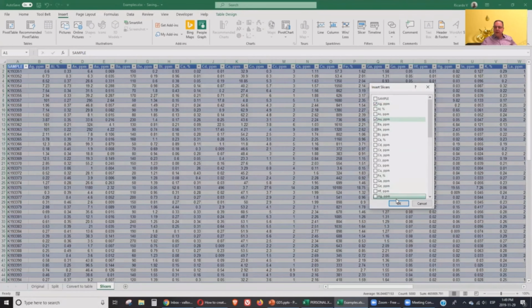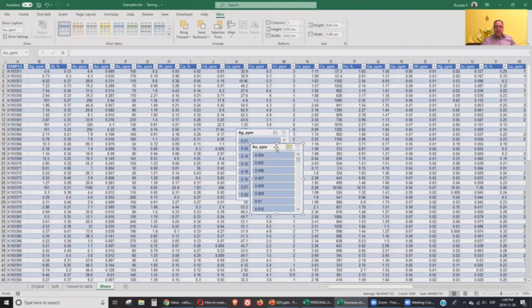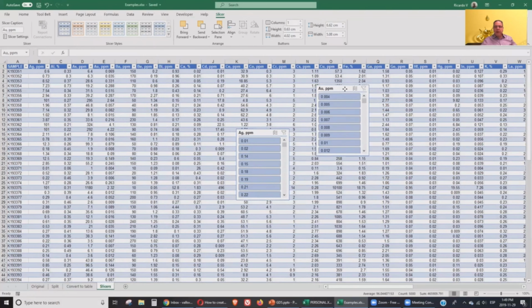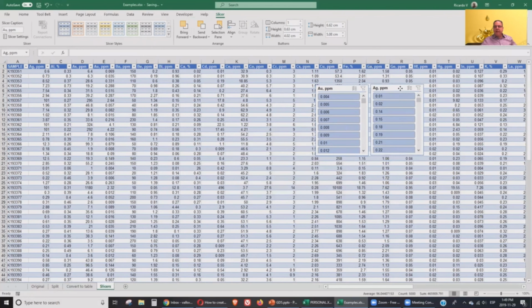So let's say I'm going to use silver and gold. When I click here, I will get 2 little windows that are the slicers for silver and gold. And you probably have heard that there is always a good correlation between gold and silver, which is true most of the time, but there are cases where there is a different correlation between gold and silver. This slicer allows us with a few clicks to figure out if that is the case or not.